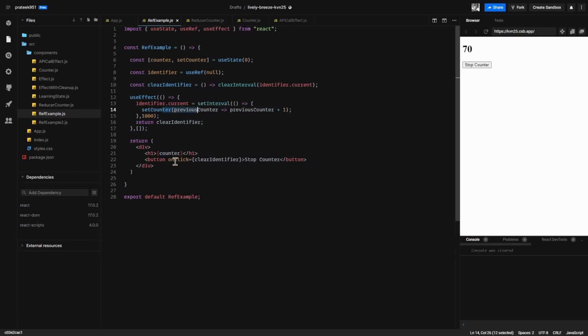Next, we have a button to stop the counter. Now as we know, the setInterval function returns us an ID. So in order to clear the interval from counting, we need to invoke the clearInterval function, which takes on the identifier that we are setting up right here using the useRef hook, for which we are giving an initial value of null. And to the clearInterval function, we are passing identifier. And on the identifier, which is a ref, we have a current property. So we are passing this to our clearInterval function to clear the interval.